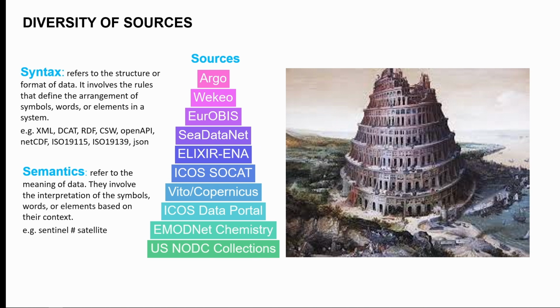Syntax, in technical terms, refers to the structure of the format of the data, and involves the rules that define the arrangement of symbols, words, or elements. An example is that some of these research infrastructures use the OpenAPI standard for their web services, or the catalog services standard, or NetCDF to format their data, or XML to serialize metadata, or the ISO 19115, and many, many more. On the semantic side, semantics refer to the meaning of the data.